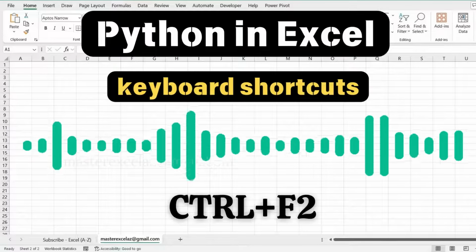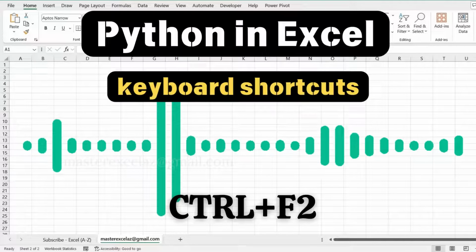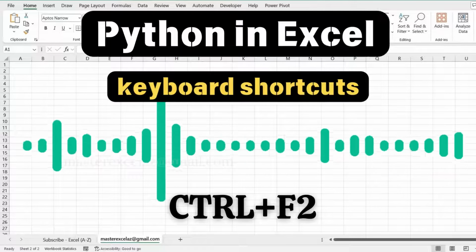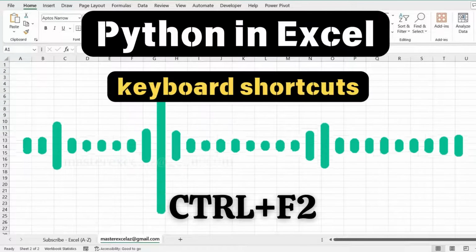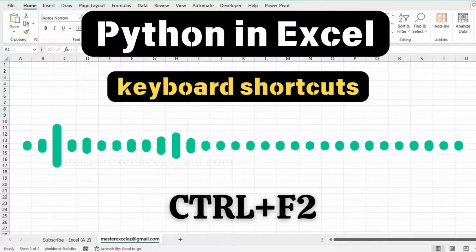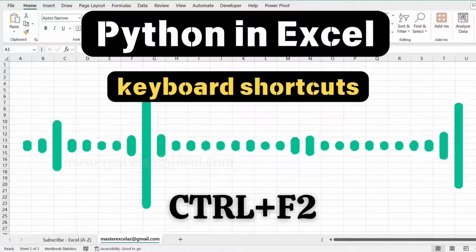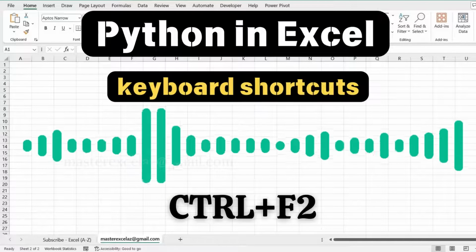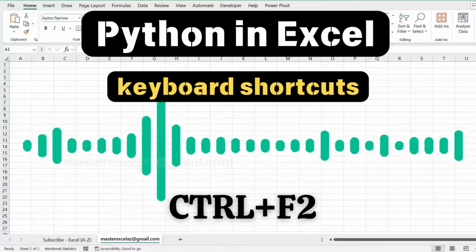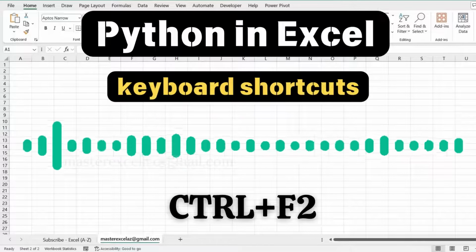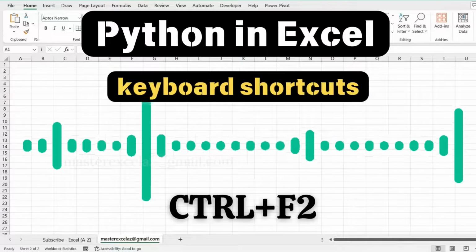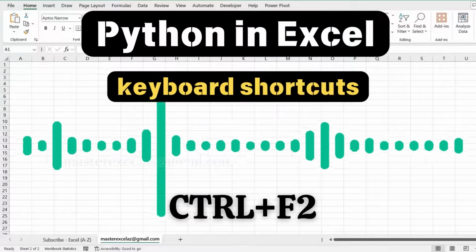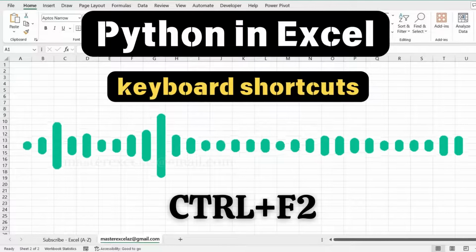So, explain to me how this works, because Control F2 sounds a little bit like magic, almost too good to be true. Let's say you're in a cell in Excel and you've written some Python code to calculate the average of a column. You hit Control F2, and it switches into edit mode. That means you can directly modify the Python code right there in the cell, just like you would in a code editor. So you can tweak calculations or add new lines of code or whatever you need to do. It's like having a mini Python editor. Right, exactly, a Python editor in Excel.